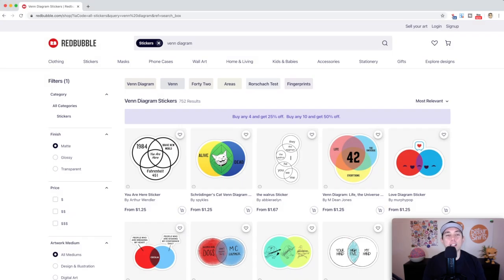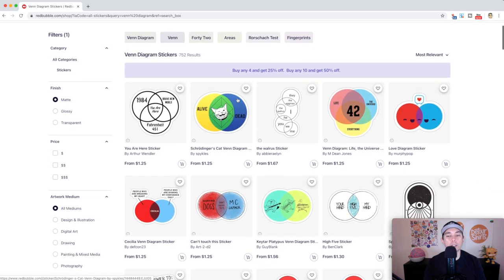So for design number 5, I'm going to share with you, it is called Venn diagram. You can see here Venn diagram stickers. A Venn diagram is just a graphic of kind of comparing 2 or 3 different things. So let me show you some ideas here.